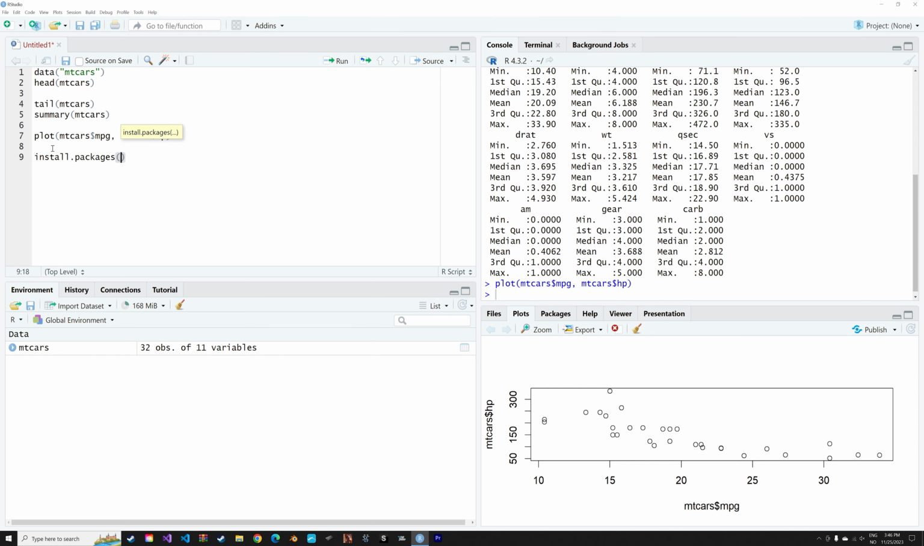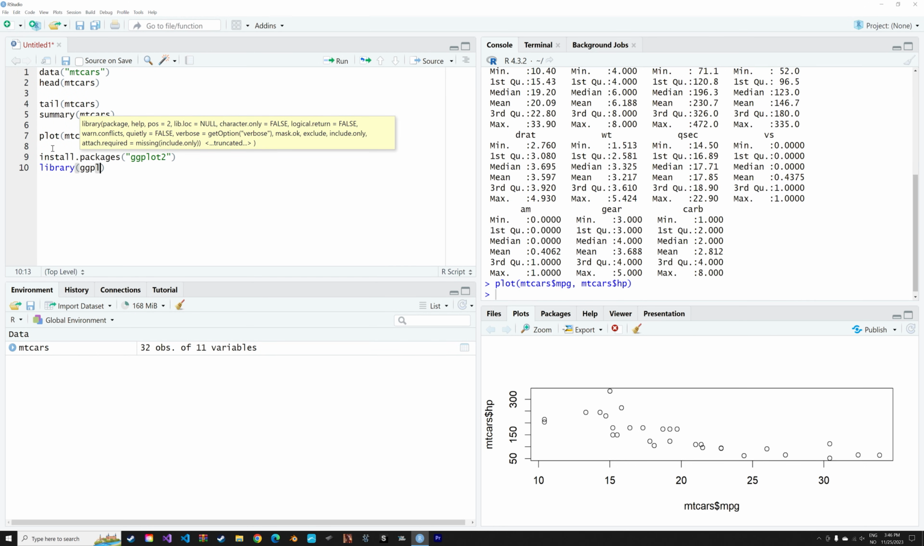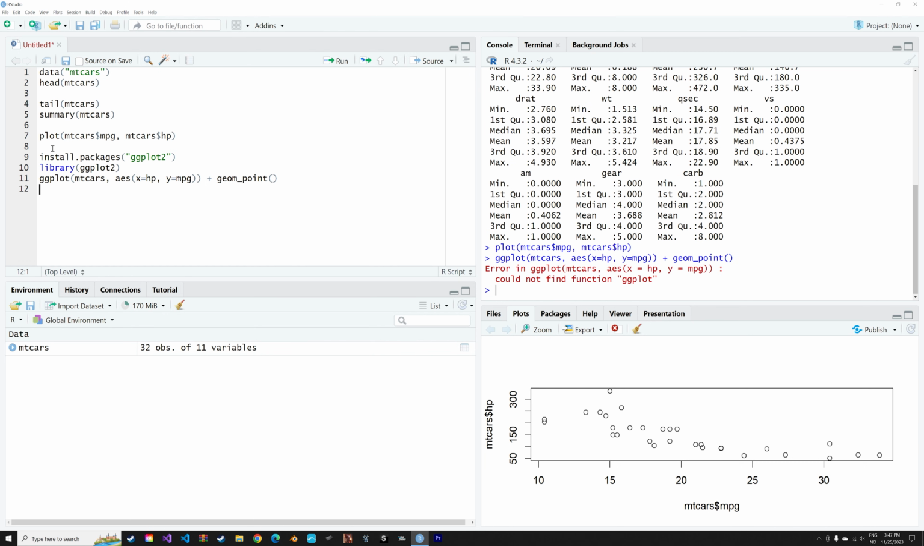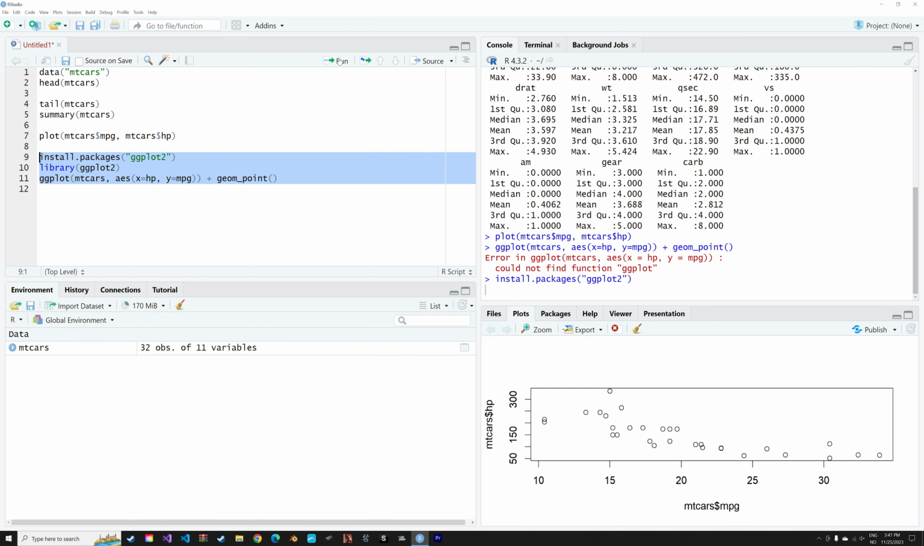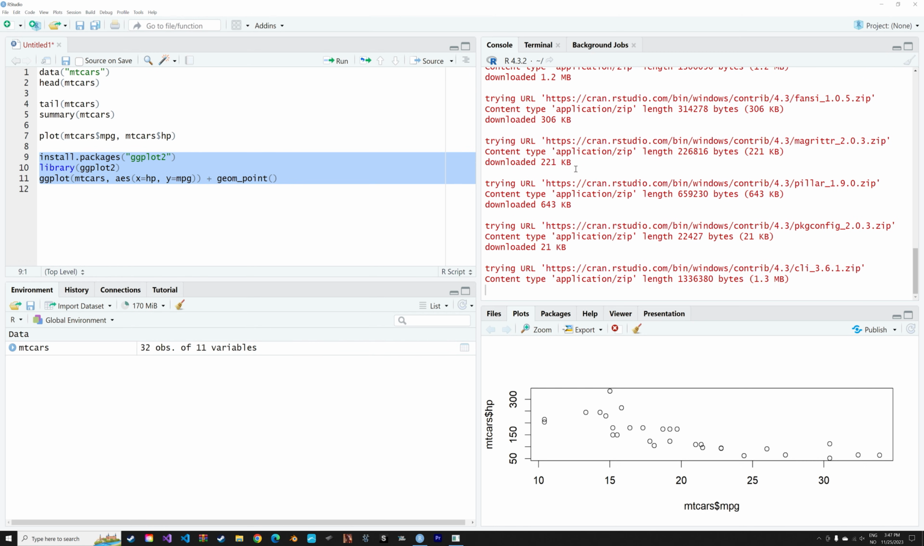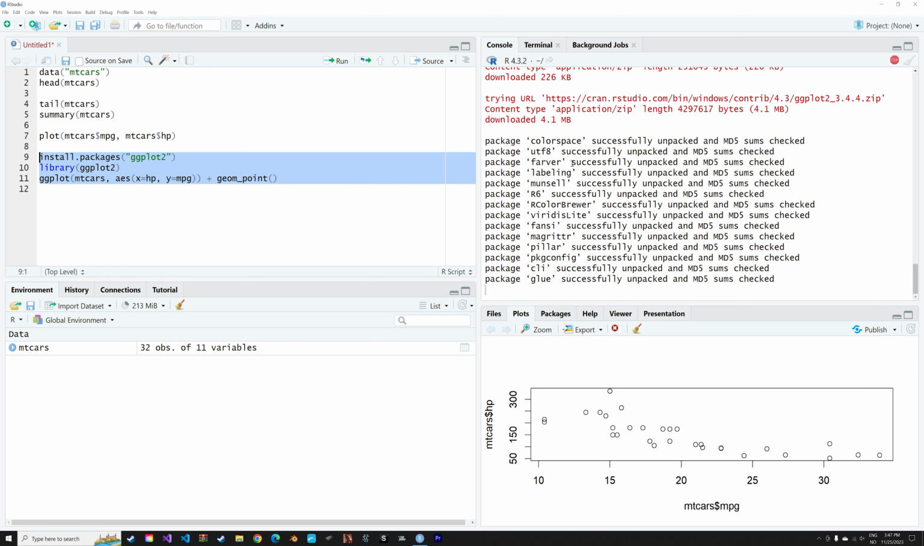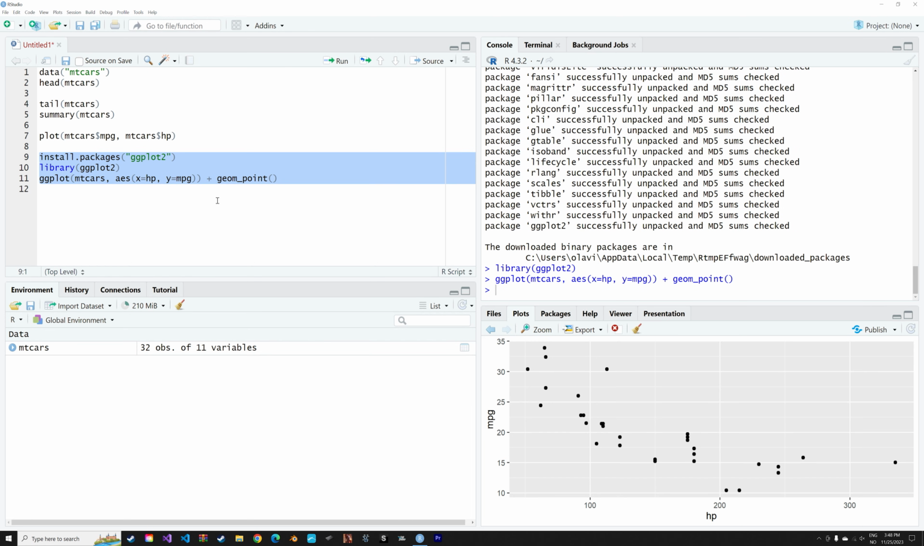Next, we can also install a package which gives us even more options for plotting. So let's install the package ggplot2 and then use the library function so that we can use it. And then we can use the function by using the table mtcars, which is the test table. And then on the x-axis, we're going to use horsepower. And then on the y-axis, miles per gallon. And then geom_point is the type of visualization for the plot. And then we run these three lines of code and get a nicer looking plot.